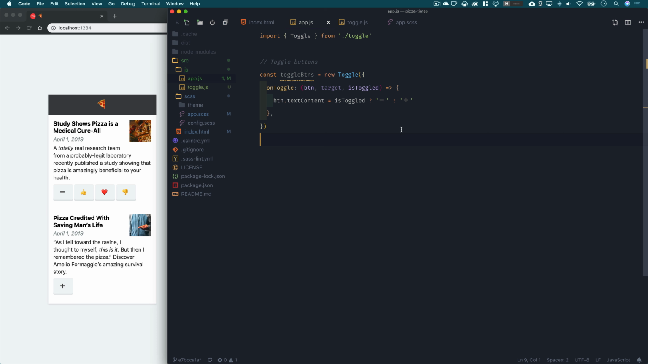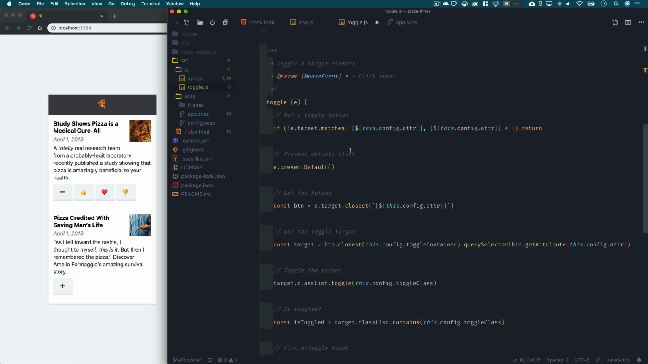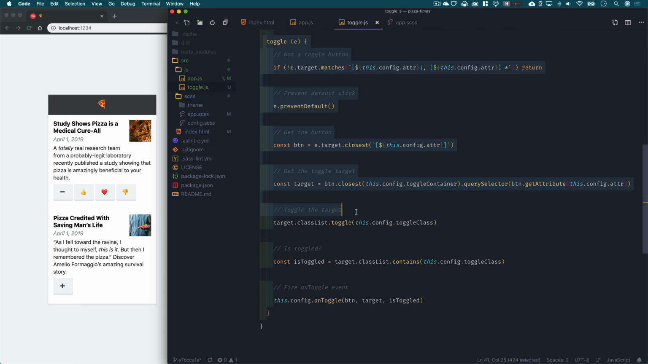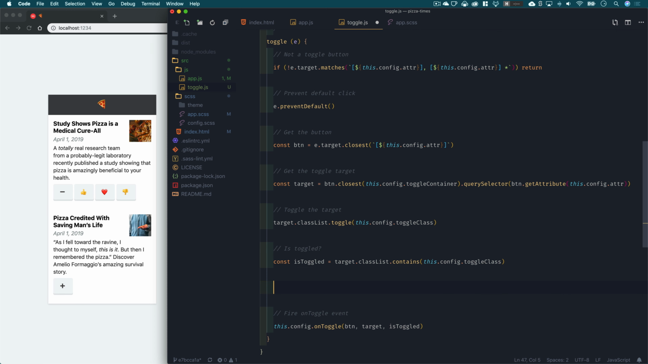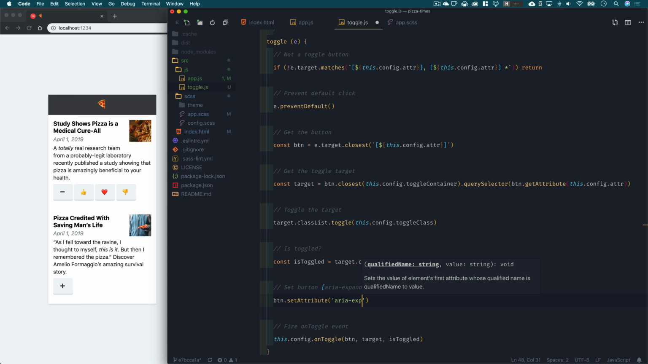So let's go ahead and add that. What we're going to do is inside of our toggle component here, all we have to do is go down into our toggle method where we're actually handling the toggle, and we already have a variable that's determining whether or not we're currently active or we're currently toggled. And so all we have to do in this case is set the button Aria expanded. On the button itself, we're going to set attribute Aria expanded. And again, it's either going to be true or false. And we can basically just set that to is toggled because that's going to equal true or false.